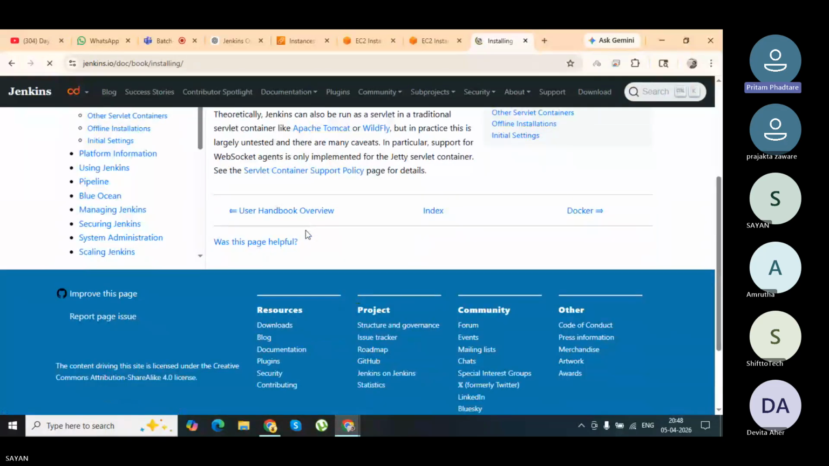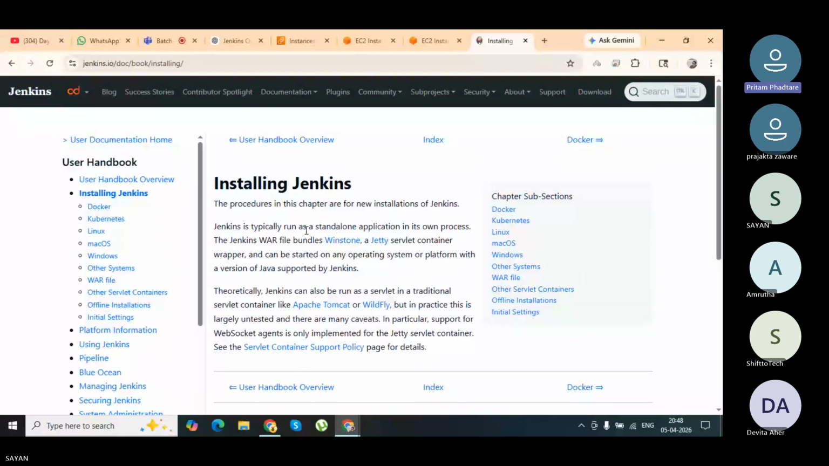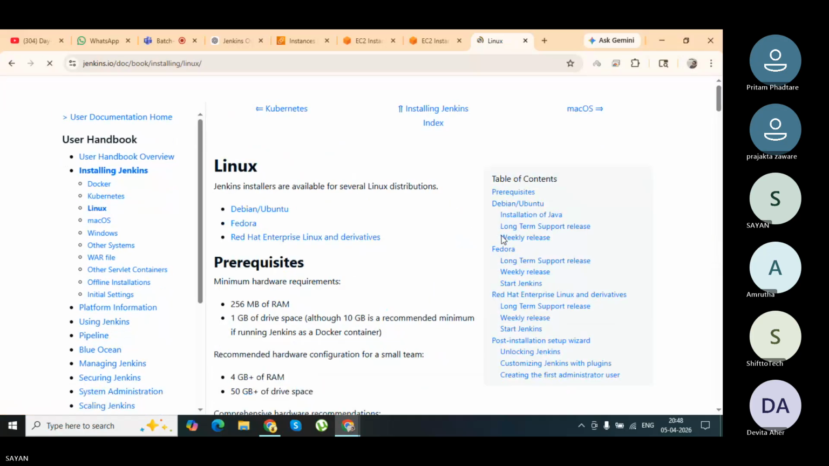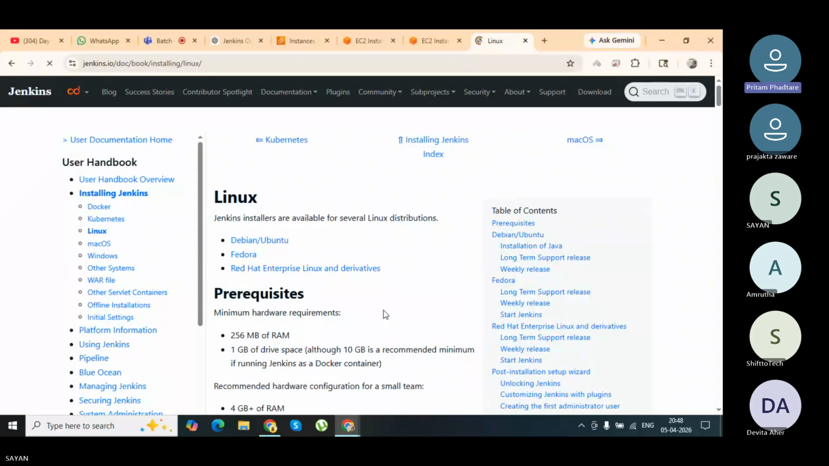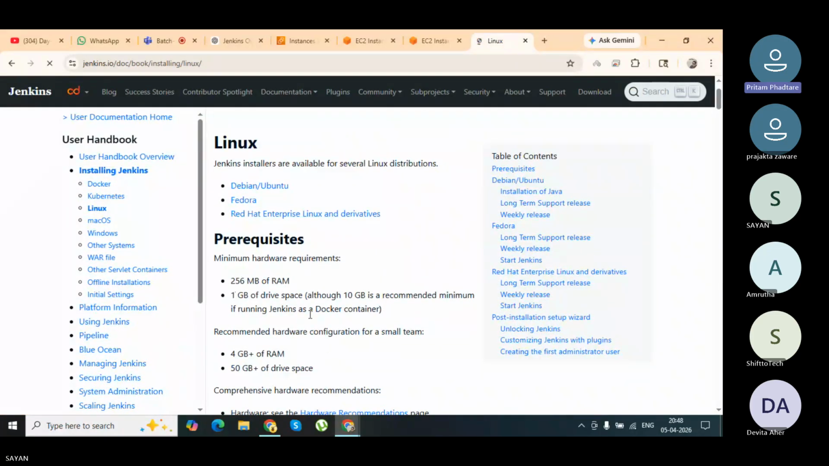So you can install the Jenkins in multiple operating systems like Linux. You can also install it in Mac, then Windows, and you can also set up the Jenkins to your Docker. We are going to install the Jenkins in Linux operating system. So yeah, click on Linux. And we are using Debian Ubuntu.